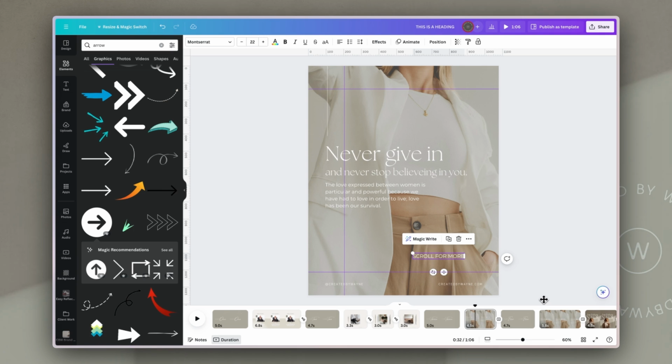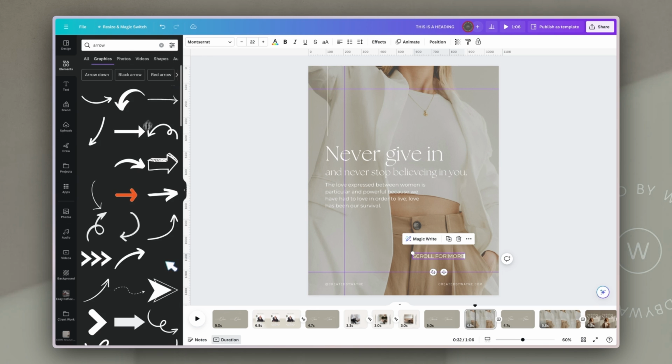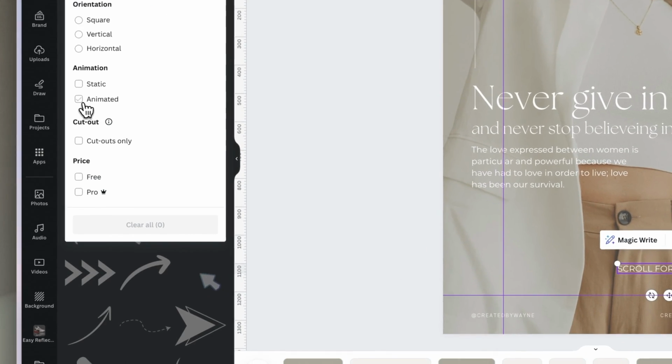Now, most people will be able to tell, but just in case, we want to make sure that they definitely see it and they know that it's there. And a way to draw attention to it is, again, to use something like an arrow, but to filter by animated only.